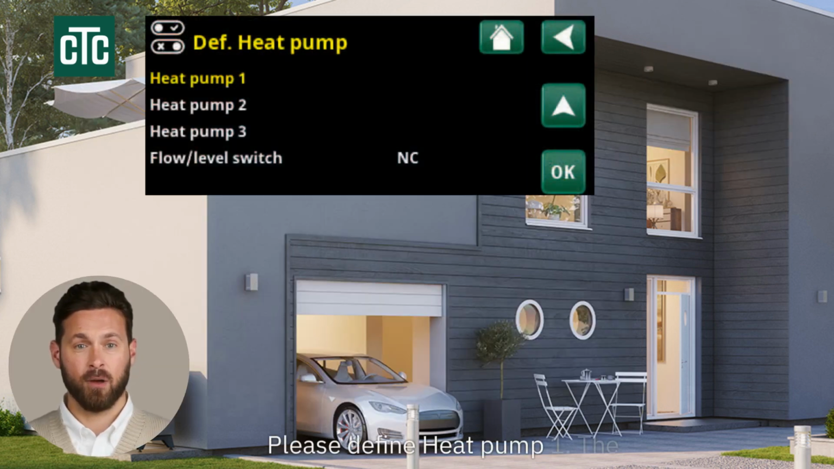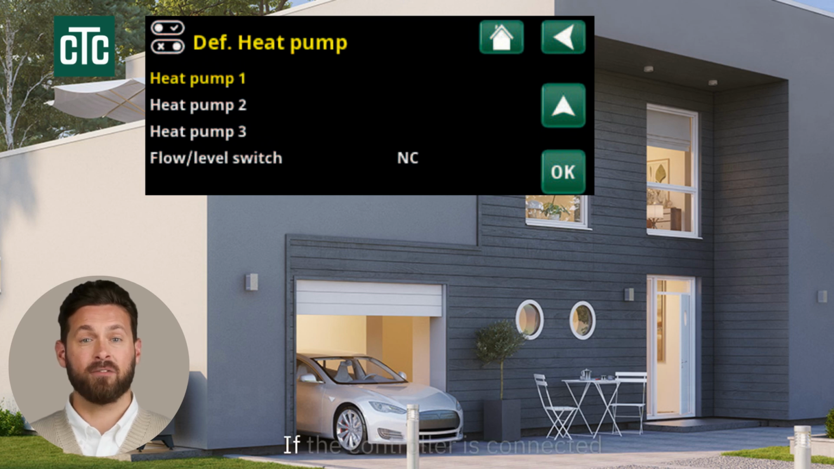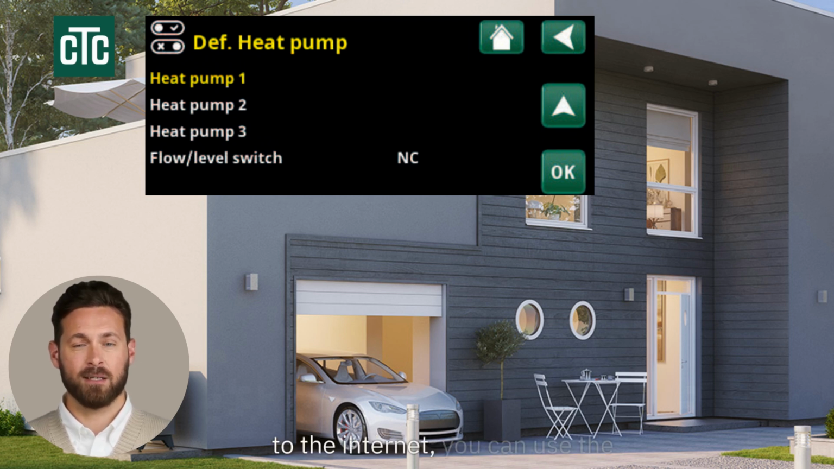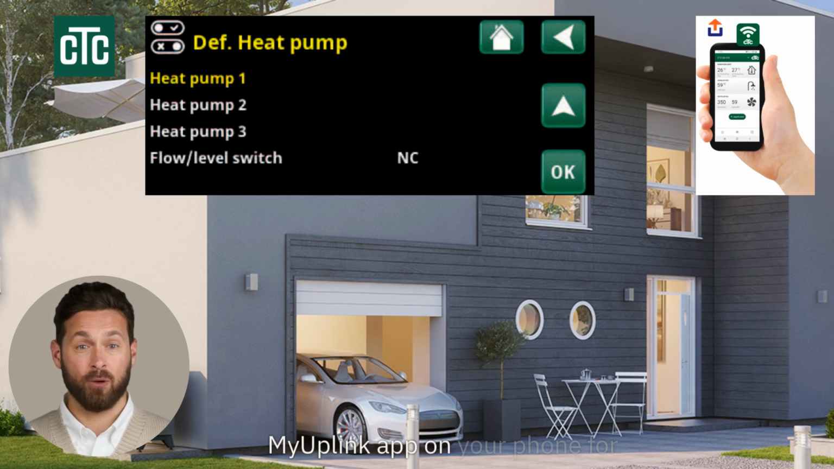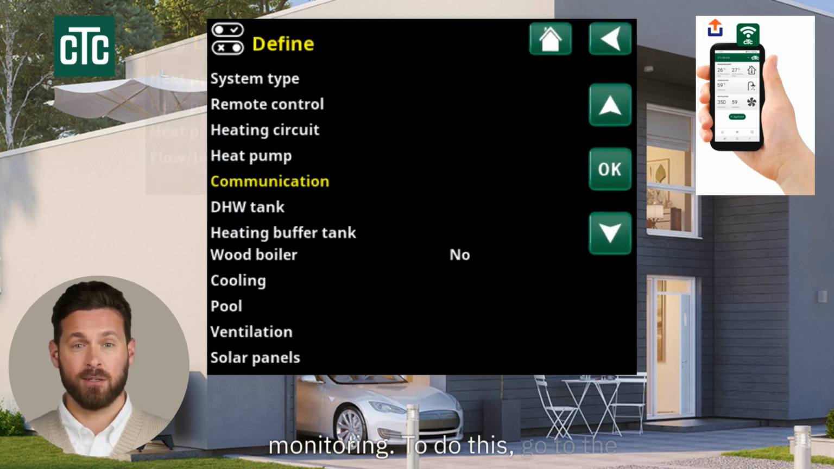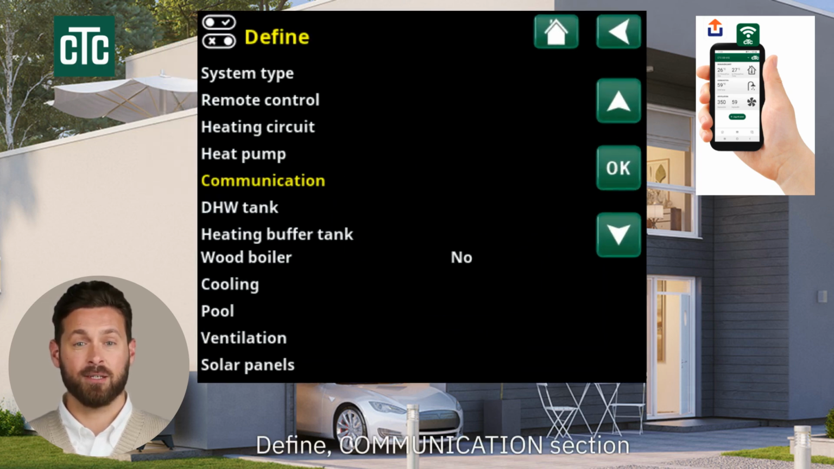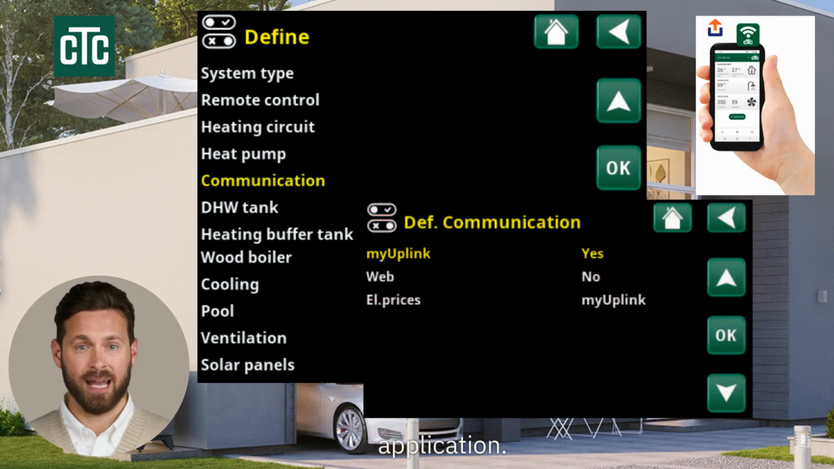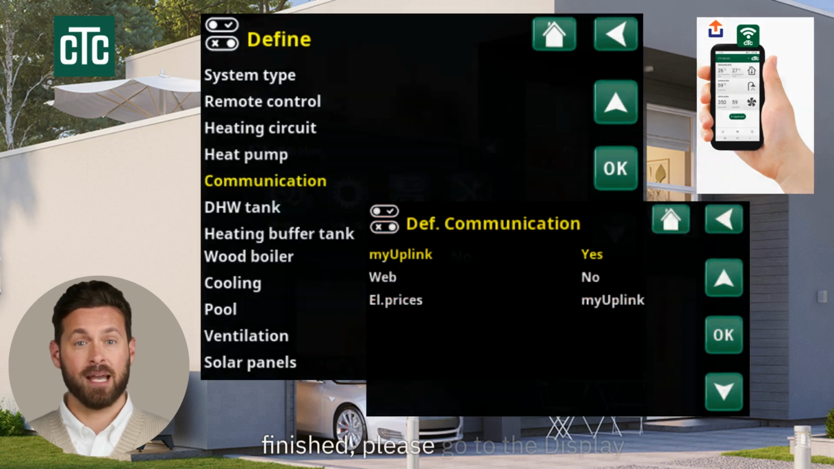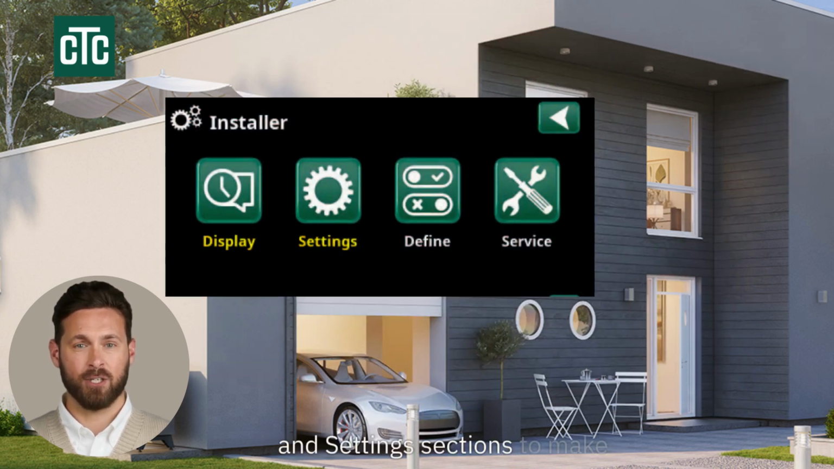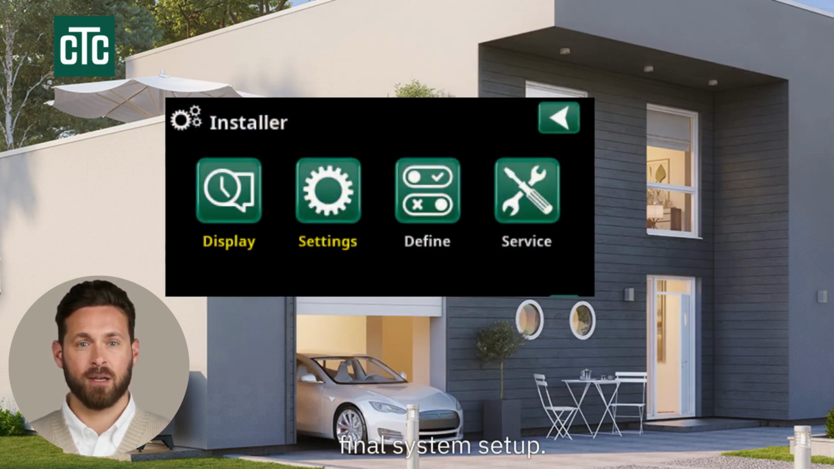Please define heat pump 1. The Ecologic controller automatically detects the heat pump model. If the controller is connected to the internet, you can use the My Uplink app on your phone for remote system control and monitoring. To do this, go to the Define Communication section and select the appropriate application. When system definition is finished, please go to the Display and Settings sections to make final system setup.